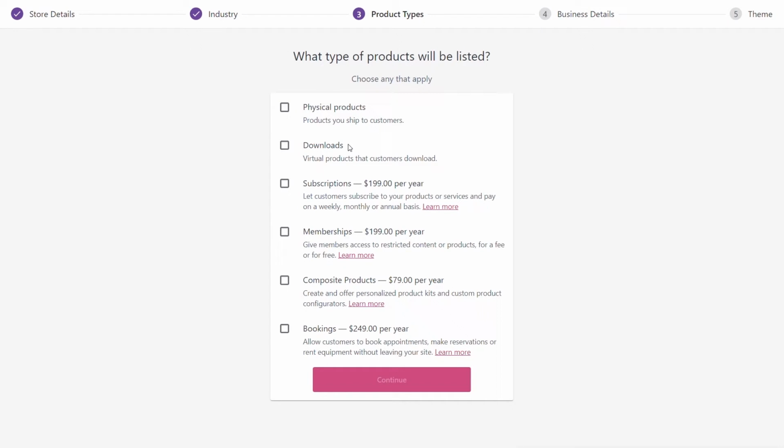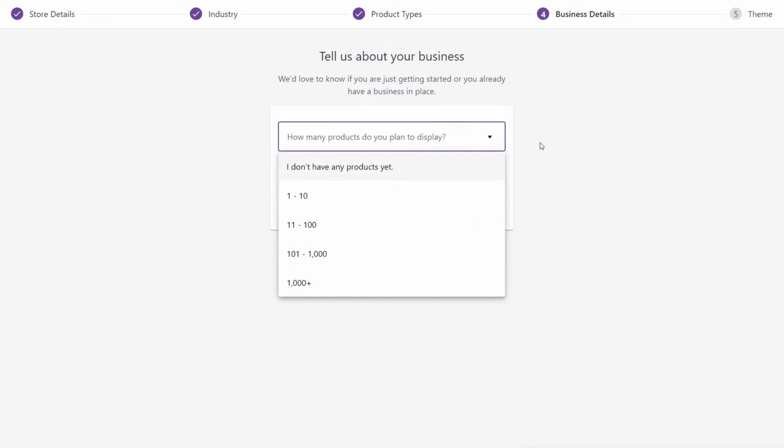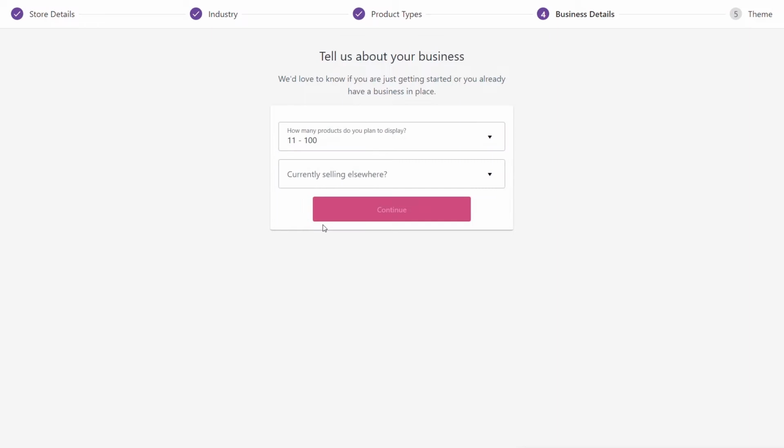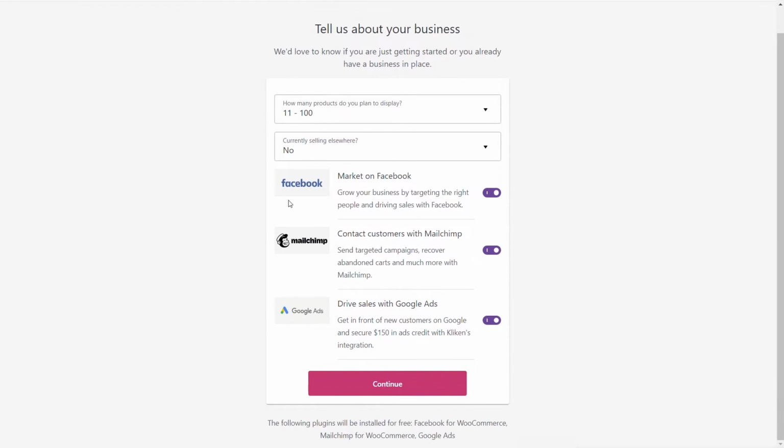We can now choose various different things, what we want to do, how we want to set things up. We're going to say this is physical goods only. I'm going to continue. How many products do you plan to display? We can say we're going to put in 11 to 100. Currently selling elsewhere? No. You can then, if you want to, set up some options like marketing on Facebook, using MailChimp and Google Ads.